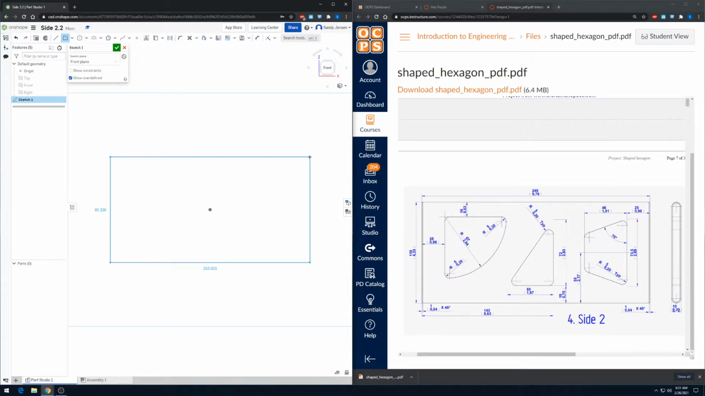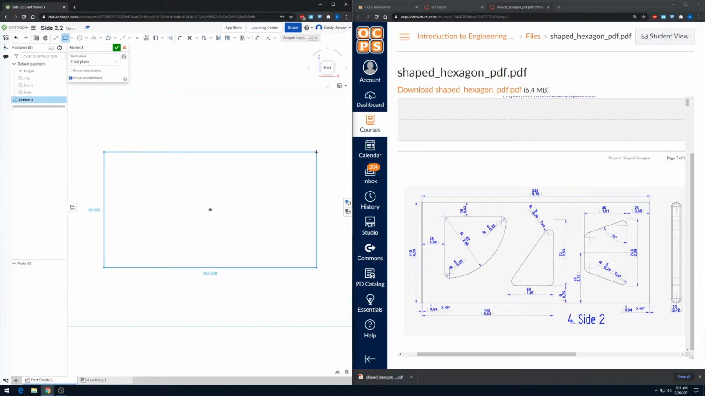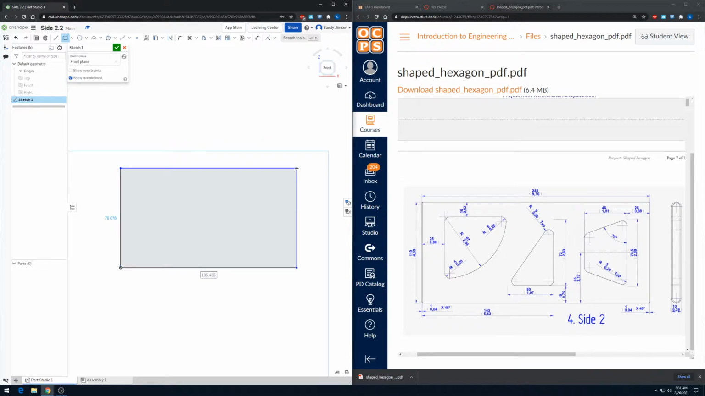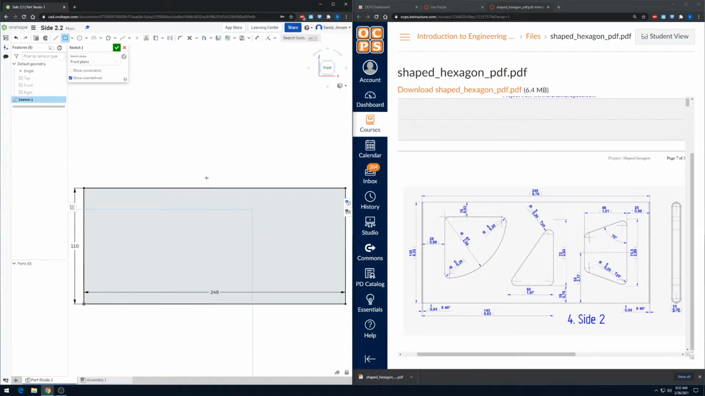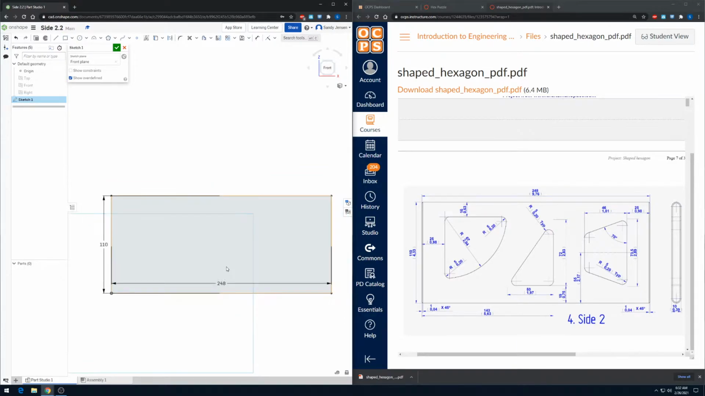I'm just going to go 248 by 110. Technically you don't have to use that center point. You could just make a rectangle off of this, like this, if you wanted to. It's really up to you. It still works the same way. So 248 and then 110. The only difference is where it's placed, but I'm going to make it like this this time. And then I'm going to start with the triangle that we have right here.